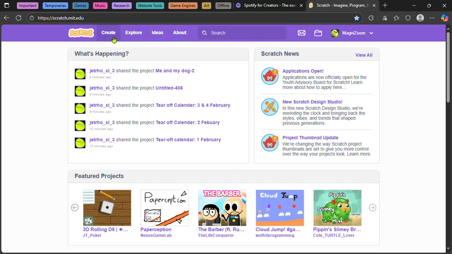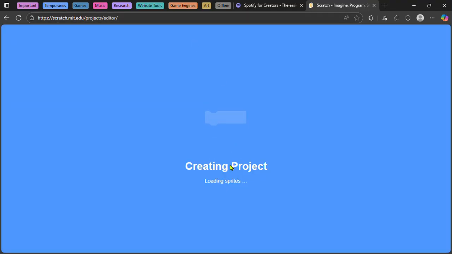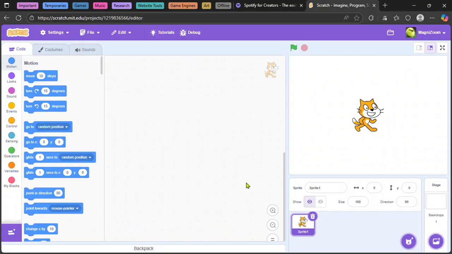When you click on the Create button, you get sent to the Scratch.mit.edu projects editor. First it will load in the purple screen. Then you will have to wait until it loads. It will show creating project, loading sprites, and automatically take you to the page.